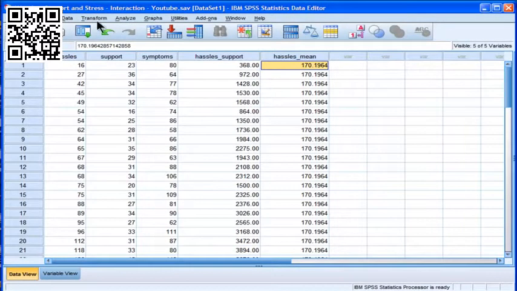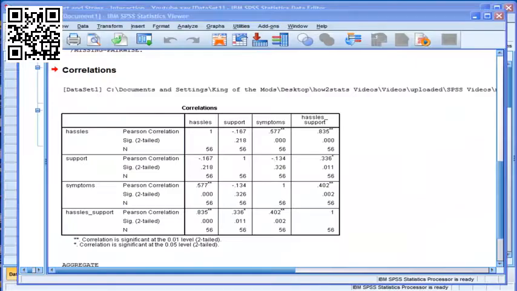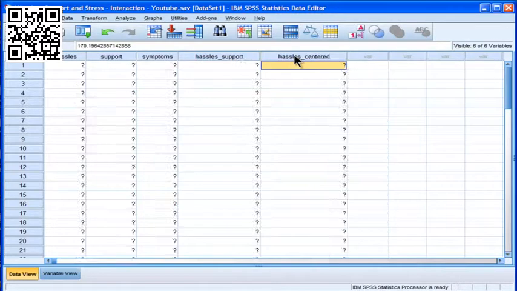So if I want to create a centered variable from that, I just have to create it. I'm going to subtract hassles from this hassles mean variable that I just created through the aggregate. And so here's my centered variable. So 16 minus the mean of 170 is negative 154. So that's my centered variable. Now I don't need this variable anymore.